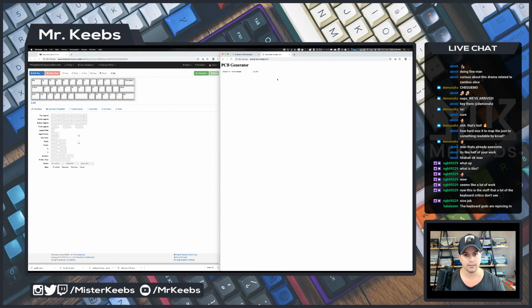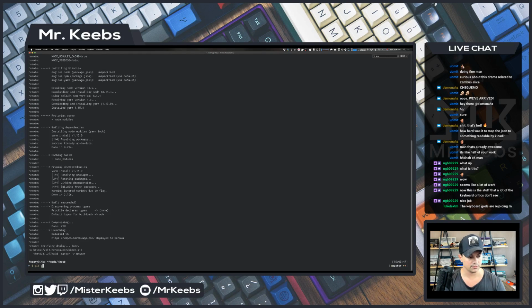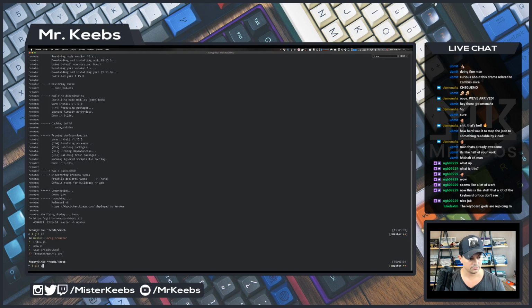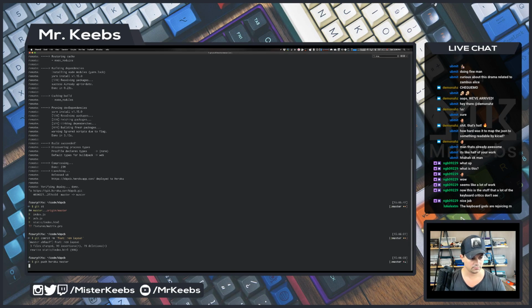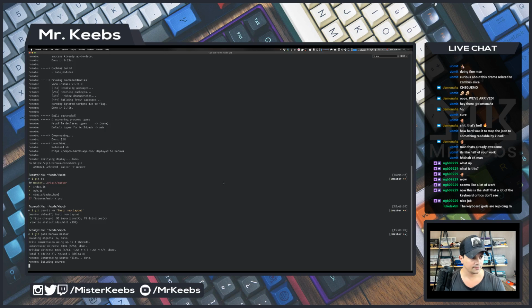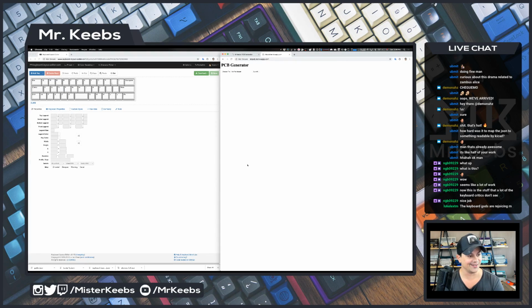But this is the old layout. How dare you? Hold on. The keyboard gods are rejoicing right now. I hope so. I am rejoicing because I was going to print one PCB, and I was going mad. Why do I have to do all this repetitive work? It doesn't make any sense. Hold on, what am I doing wrong?